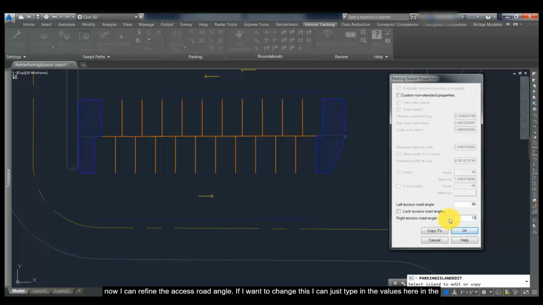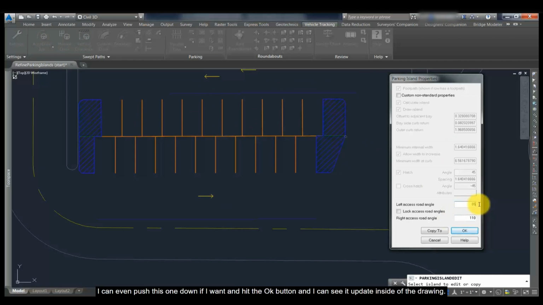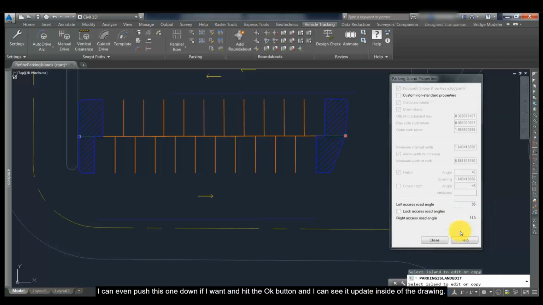If I want to change this, I can just type in the values here in the dialog box. I can even push this one down if I want to and hit the OK button. I can see it update inside of the drawing.